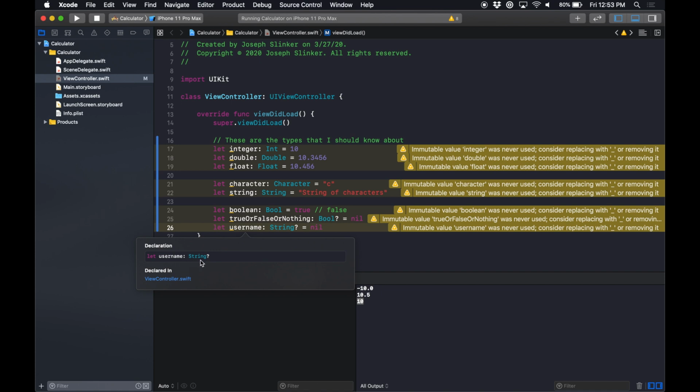And if you want to get comfortable, you can option click on username, and you can see that Xcode recognizes our username variable and that it is not just a normal string, but that it is in fact an optional string. It shows with the question mark there.